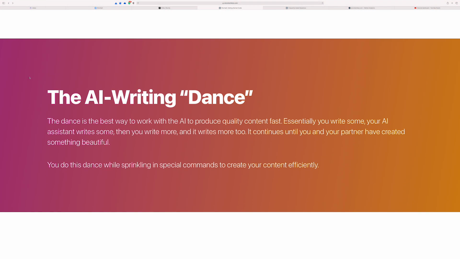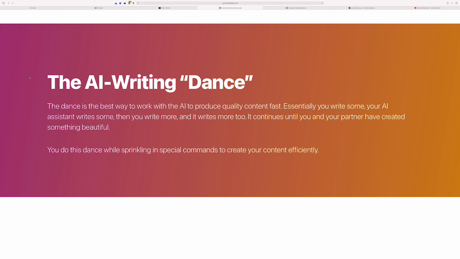So the AI writing dance. I like to refer to it as a dance, but it's the best way to work with these AI tools to produce the quality content that you want quickly. Essentially, it just means that you write some, don't finish your thought, don't finish the sentence, and then you let the AI write some to finish your thought or to finish off your sentence. Every once in a while, it'll even add some extra content that you maybe didn't expect. It doesn't always produce precisely what you want, but sometimes it can surprise you with something that you didn't think about, but is still very useful for your article. So that dance is a way for you and your AI partner to create something beautiful.